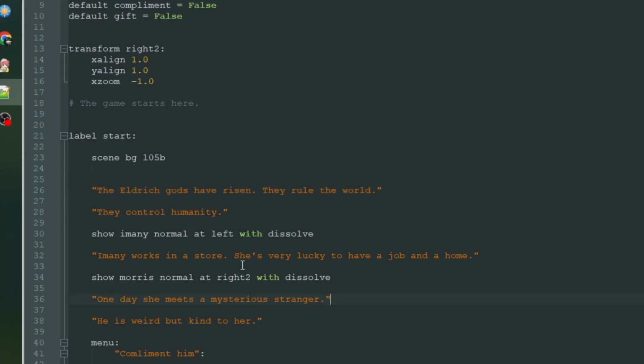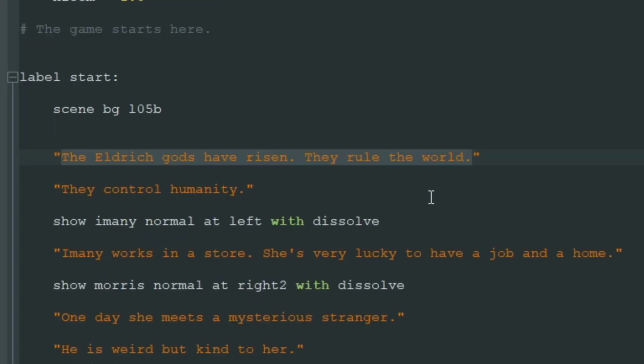Hello, this is Kosmo, and in today's RenPy lesson we will learn how to format our text. And I think that you will use some text in your visual novel because most visual novels have text.